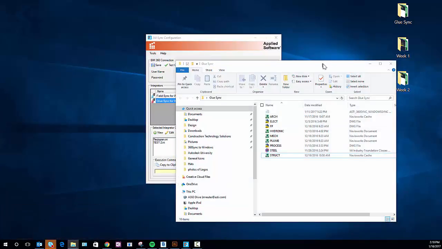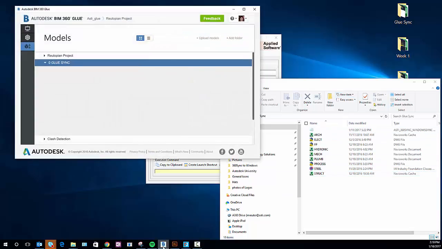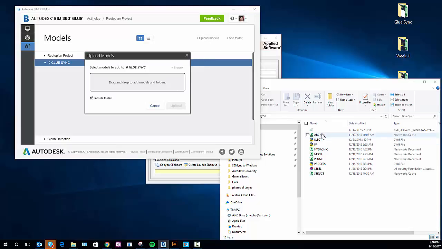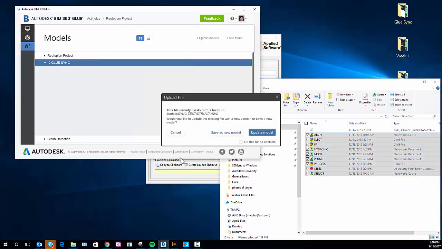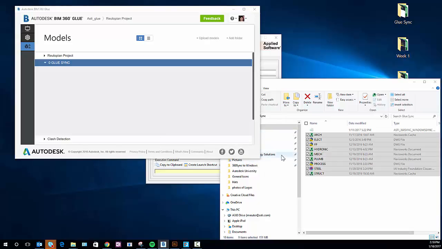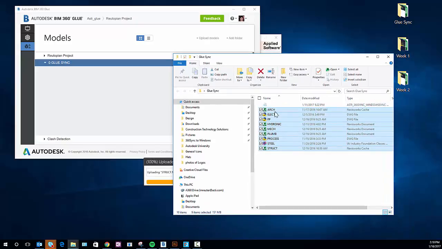Now with GlueSync, you actually have to manually upload your model the first time. And the reason for that is because GlueSync needs something to call from originally. We are using the timestamps that are associated with each model and comparing them. And if they are different, then 360 Sync with Glue is going to update your BIM model in BIM 360 Glue.